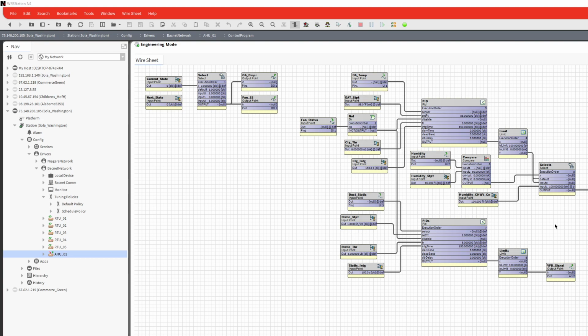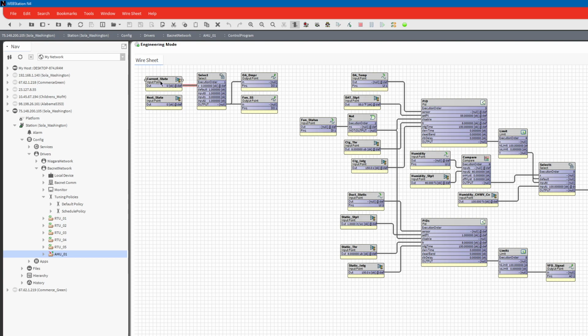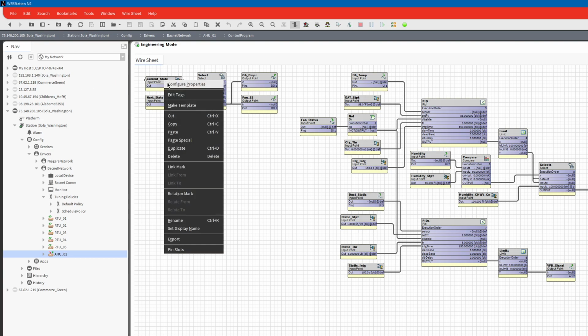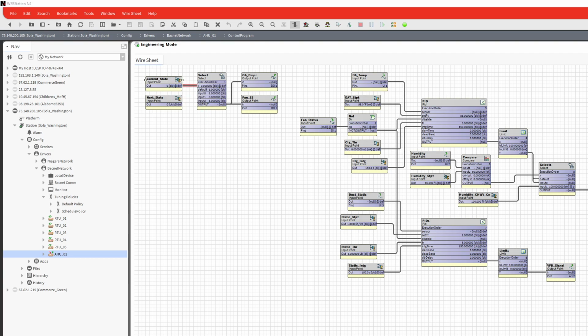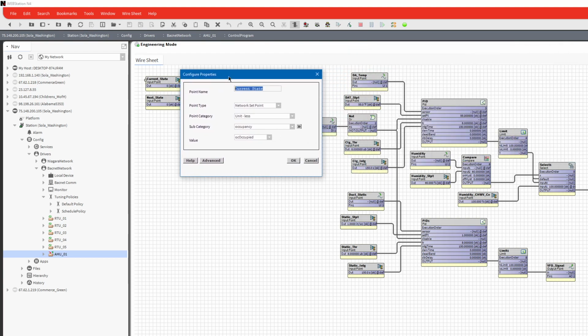I wanted to go over a question I was asked about. How do you make a schedule, or how do you link a schedule to a schedule point? So there's two different ways. One is to have a current state that's basically an enumeration point. If we go into configure properties, I'll be able to show you what we did.